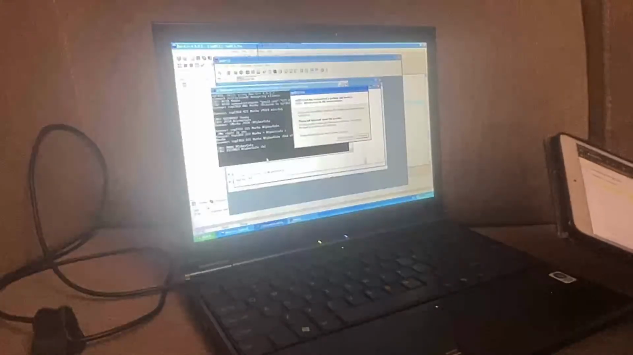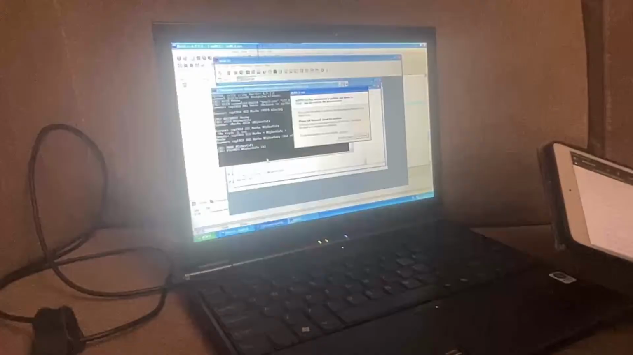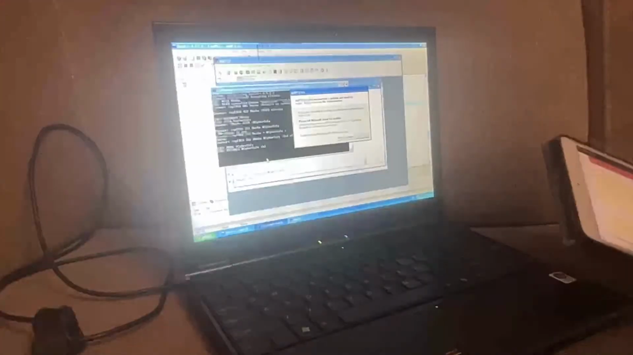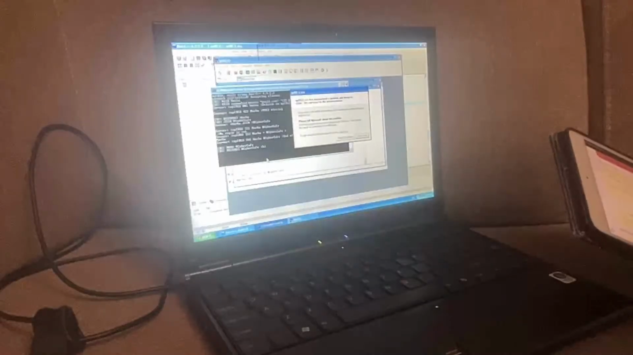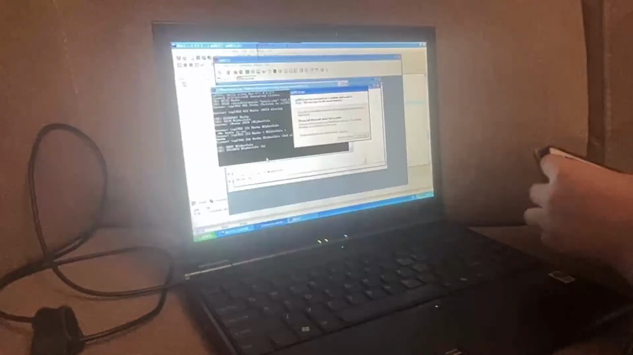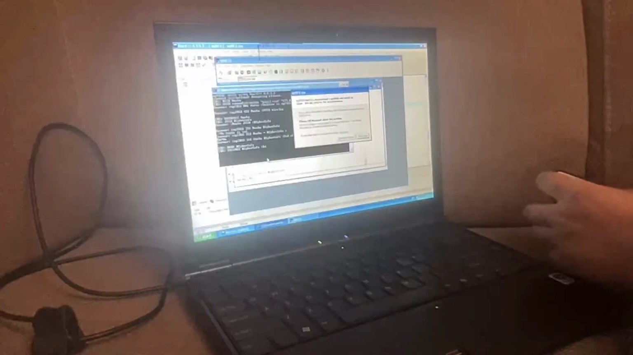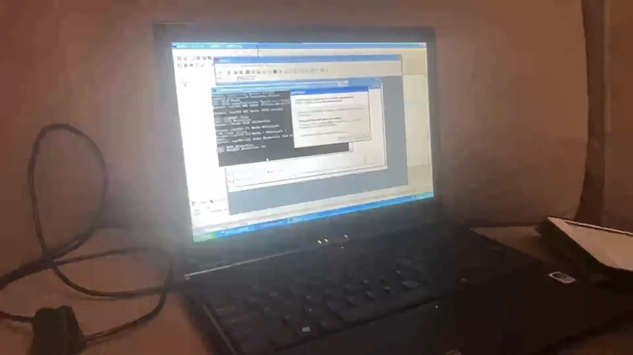Wait, what? What? That's... What? Oh! Oh, that's what that is. So we have to... So I disconnected that. We're disconnected from the server.